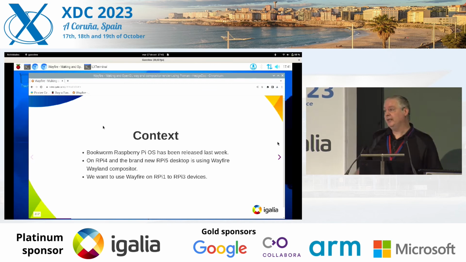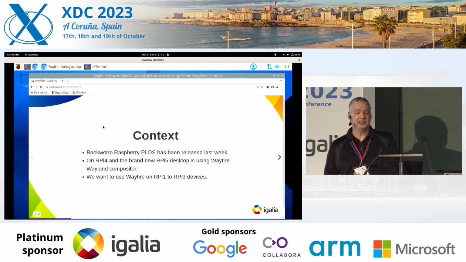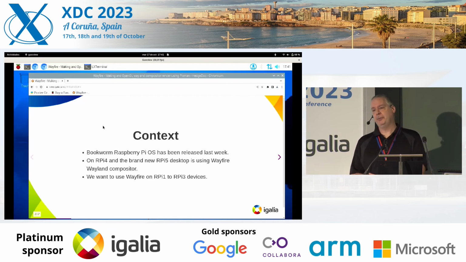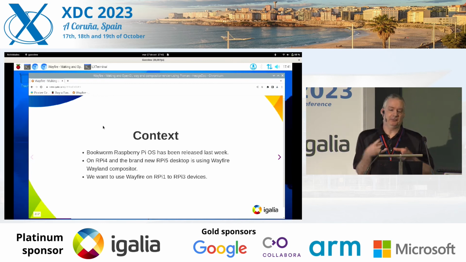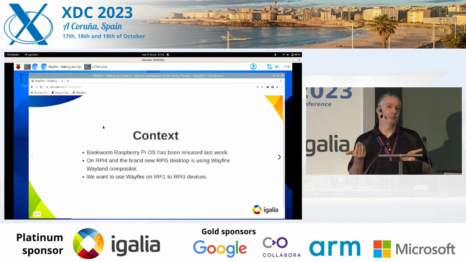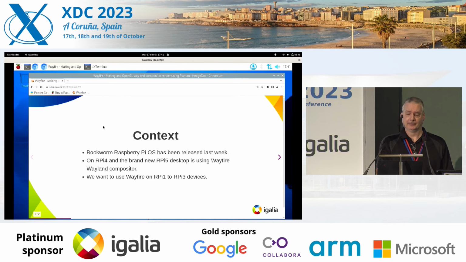But anyway, as some of us know, the latest Bookworm Raspberry Pi OS was released last week, along with the announcement of the RPI 5 device. The RPI 4 and the RPI 5 will come by default running Wayfire using OpenGL. However, because it's Raspberry Pi OS, we want to have the same experience across all the devices. So we need this Wayfire OpenGL compositor to run on RPI 1 through 3 also, which obviously we can't do with OpenGL.